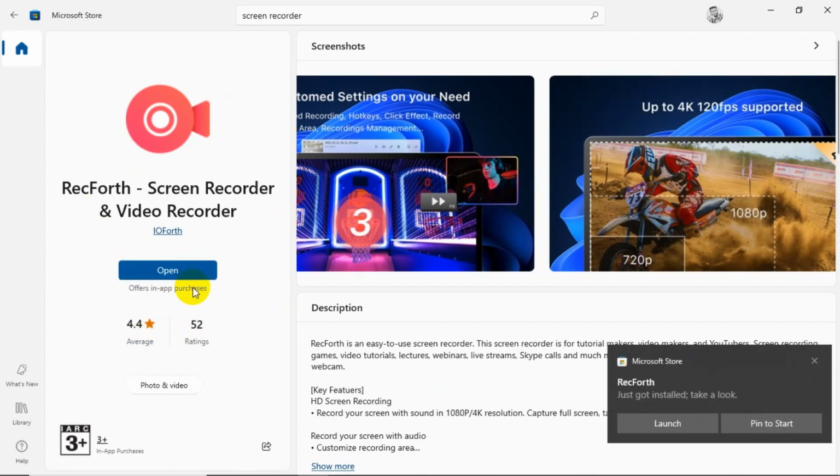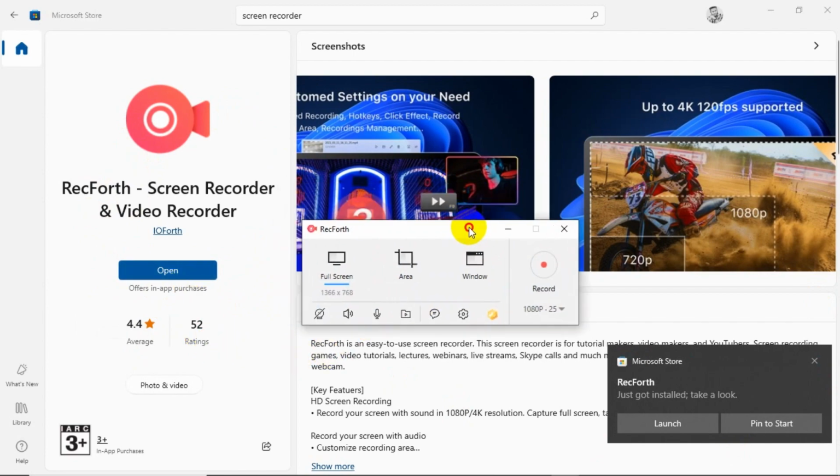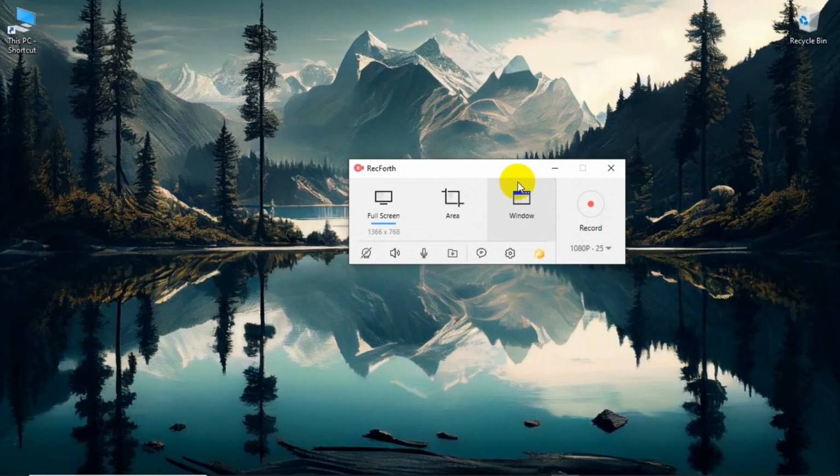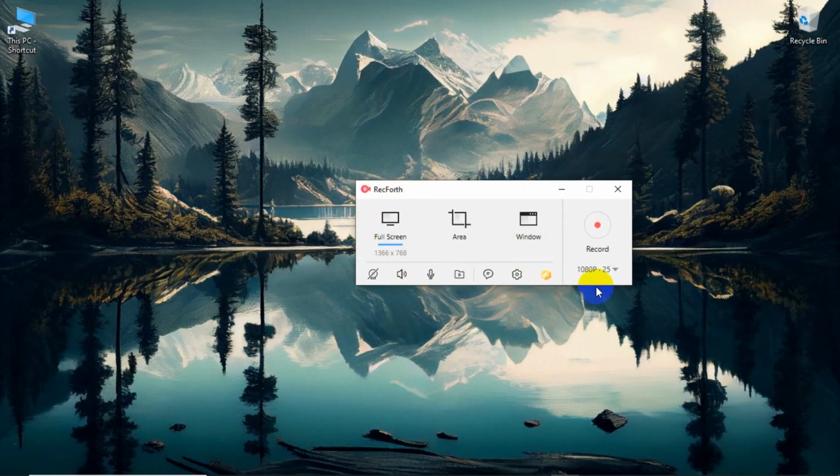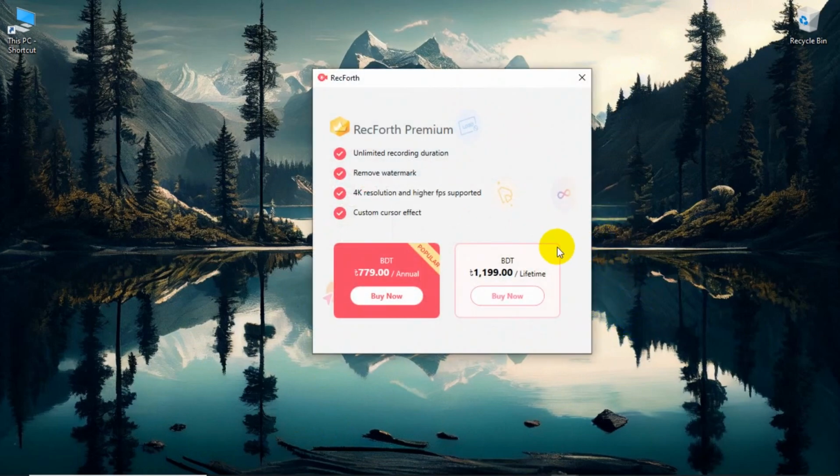So here you can see it's downloaded. Now click on Open. So after clicking on Open, you can see the Recforth interface comes on. I just want to record the full screen, that's why I click on full screen and click record.